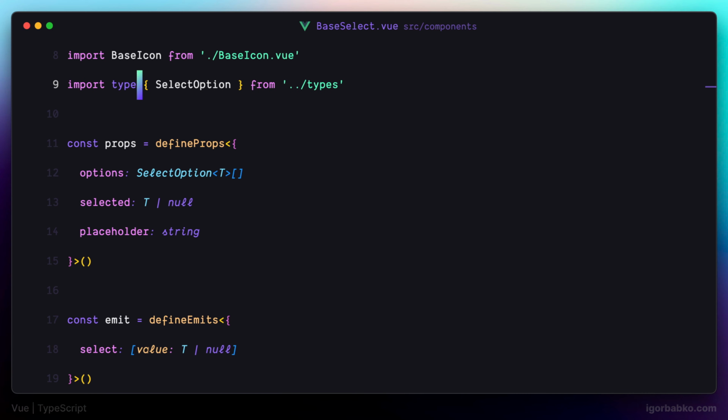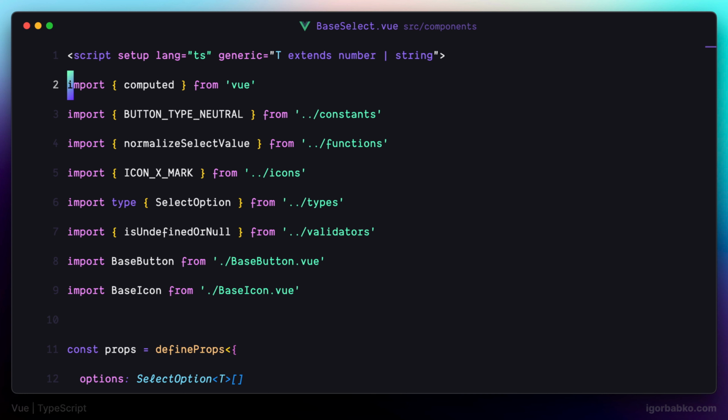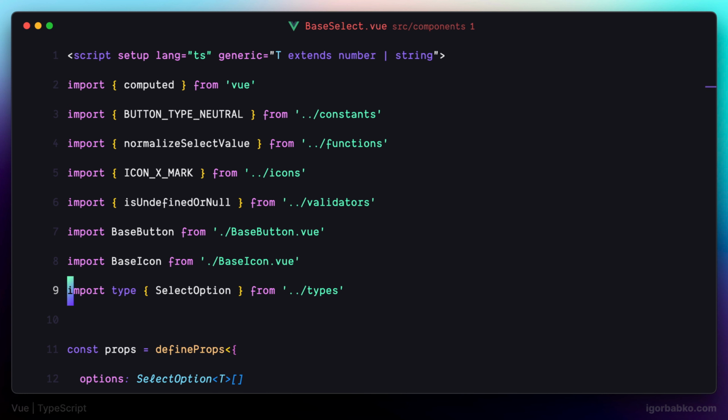So in this lesson, we have used a pretty cool feature of TypeScript in combination with Vue, which is generic components, which lets us use more specific types inside our components.